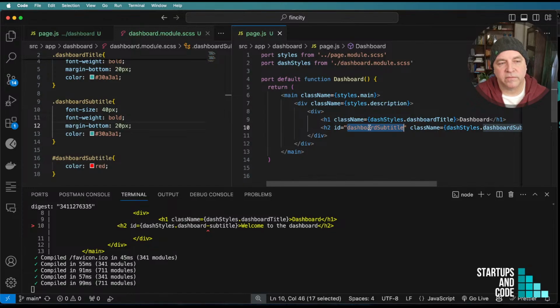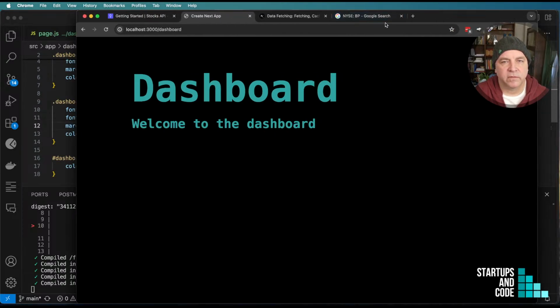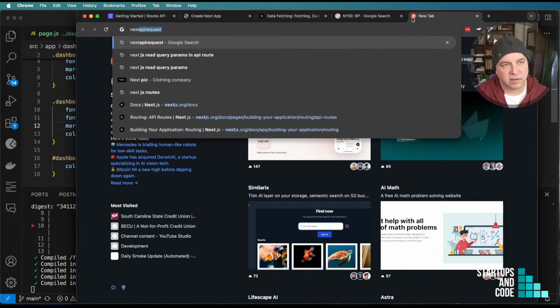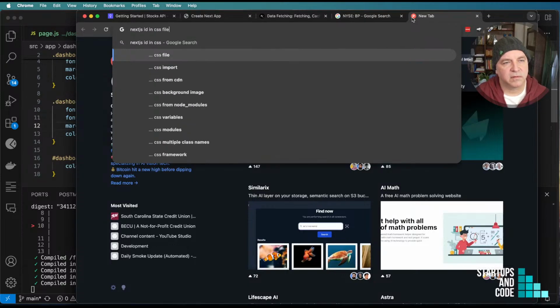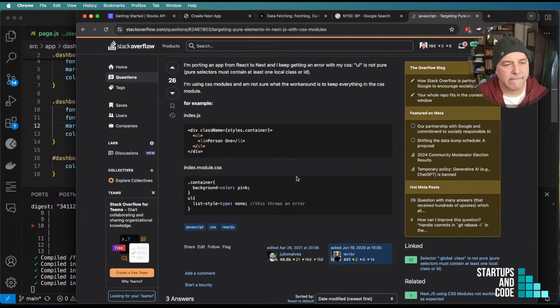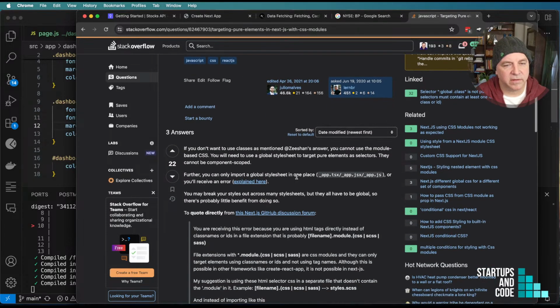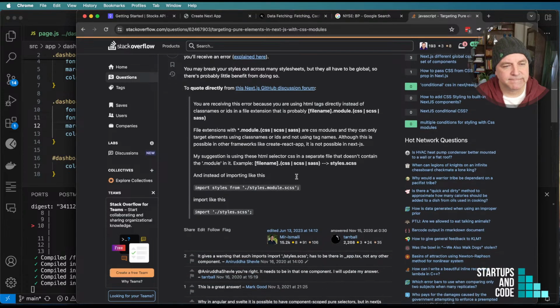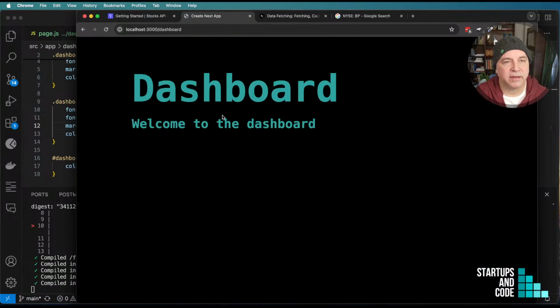But I'm wondering why this ID here. Let's look it up. Next.js ID in CSS. Import CSS modules. Yep. If you don't want to use classes, yeah. Oh, I guess I'd have to import it. Yeah. I was wondering about that. All right, so let's do that.